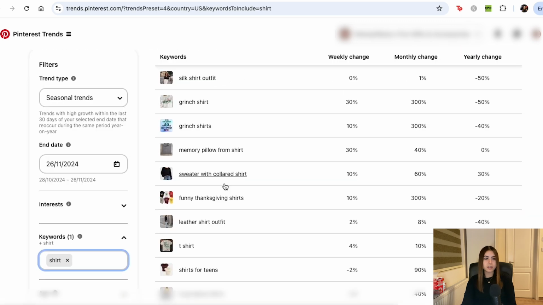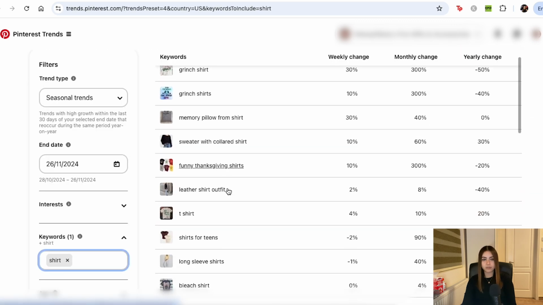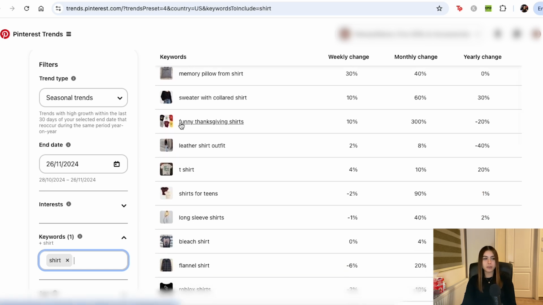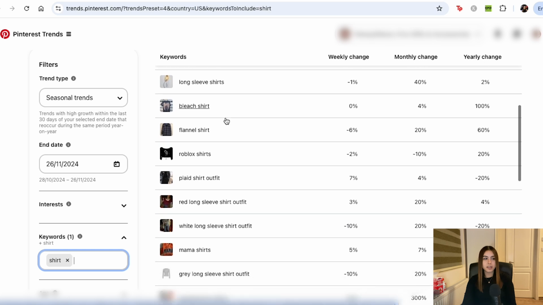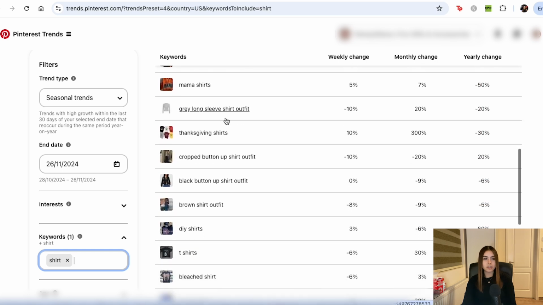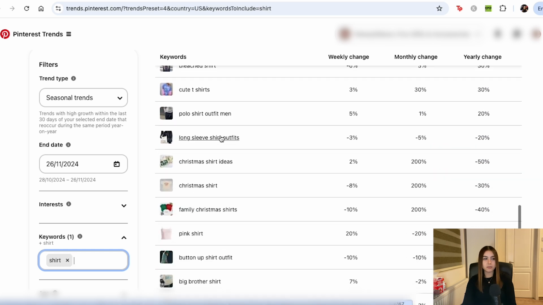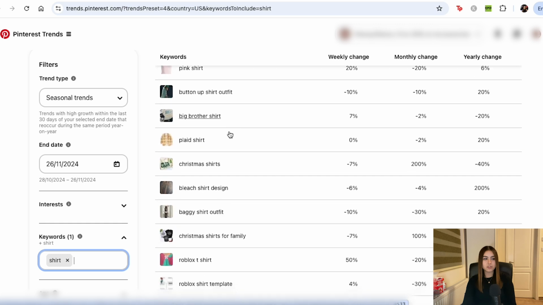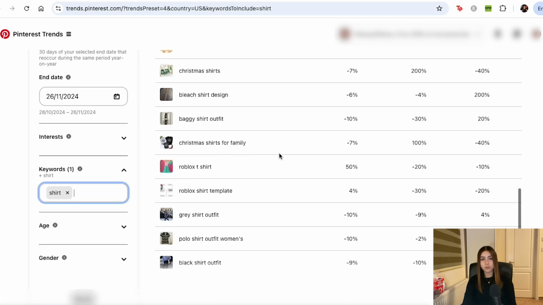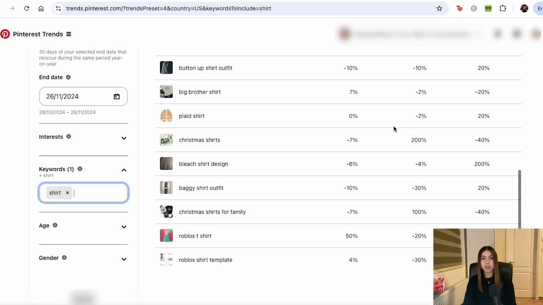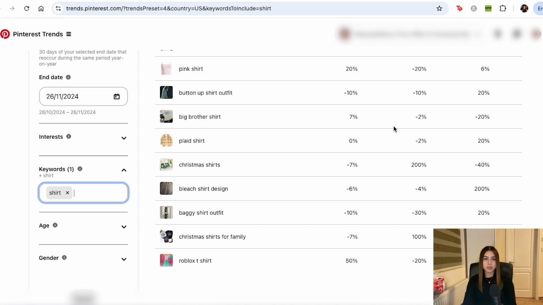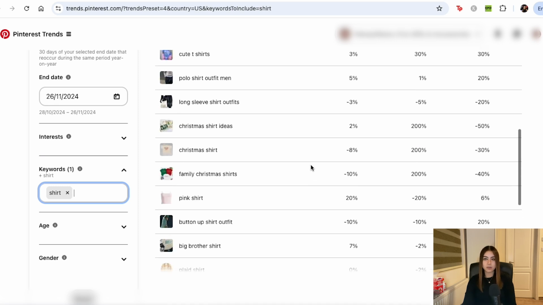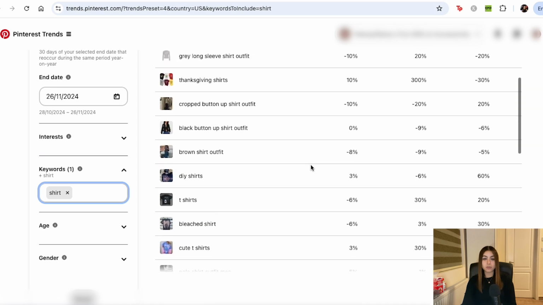Then we can see the types of keywords that people are searching for relating to shirts. A lot of these will just be like memory foam from shirt. That's not relevant to us, but a lot of niches you can find as well that people are searching for. So Thanksgiving obviously seems to be good. Family Christmas shirts, plaid shirts. Obviously not all of these will be low competition, but at least we know that they have demand on Pinterest, and you can write these keywords down in your research list and then use them to do product research later on.